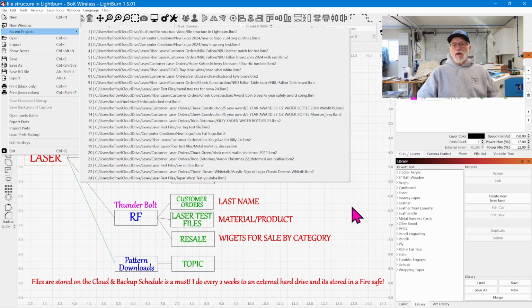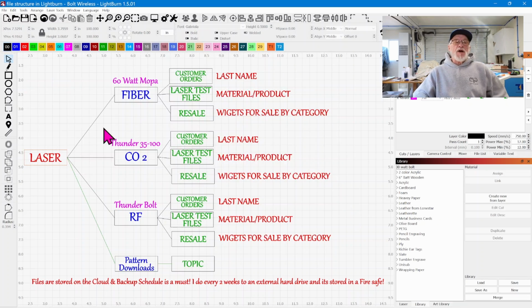So let me know what you think about this file structure. If you're new and you're just not sure, give this a try. I think you'll really like it. You'll have to tweak it for your particular situation, but give the file structure a little bit of a chance. And as you grow as a business and the busier you get, the more important this is going to be.